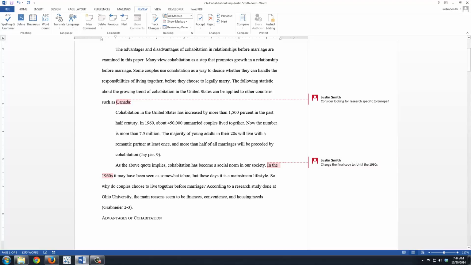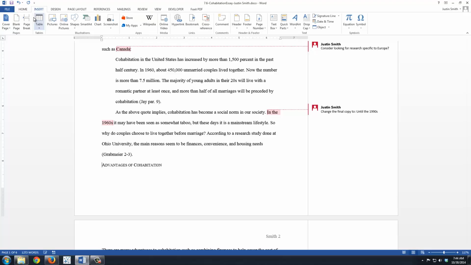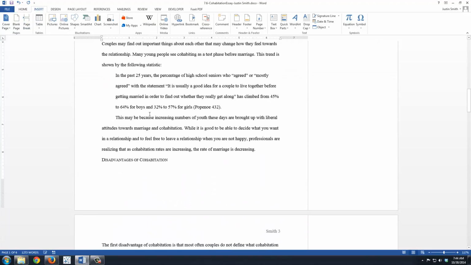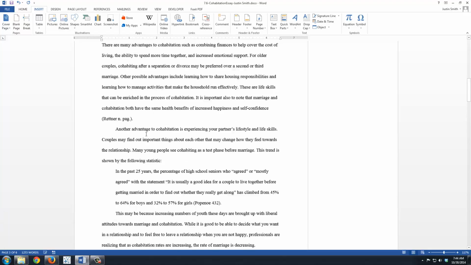And now it wants us to do some page breaks at the beginning of the subheading of advantages of cohabitation and also the disadvantages. So right here we're going to put our insertion point, and we're going to go to Insert, Page Break. And we're going to do the same thing for the disadvantages here. We're going to click our insertion point at the front, and do a page break. And we've still got the Review tab open, so we don't have to worry about that.